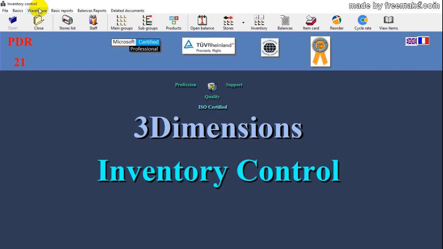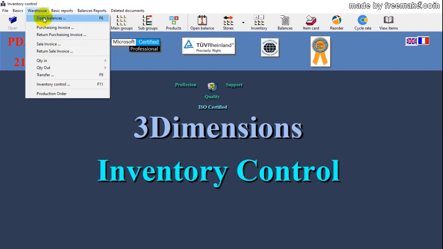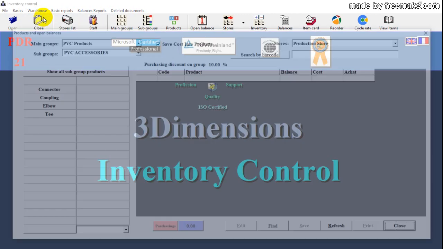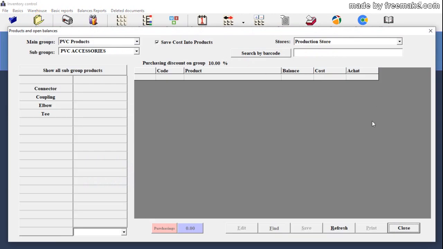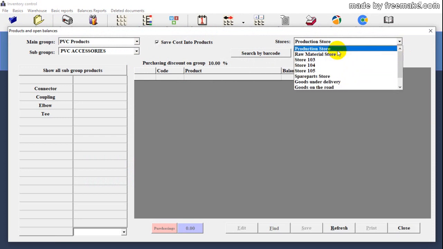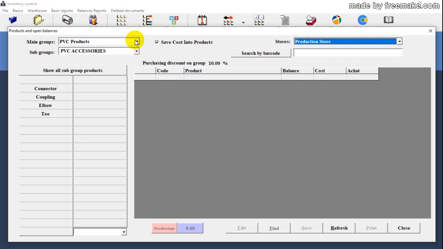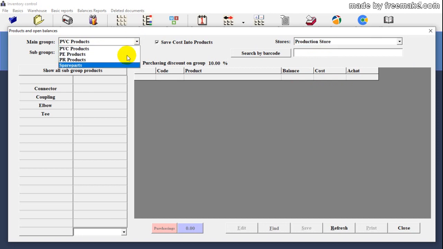First, when you use this program, you must enter the open balances for your stores. Here is the form we are using to enter the open balances. First, you must choose the store which you will edit its open balance. For example, production store, and I will see product, for example, and the subgroups, and I will say show all subgroups.